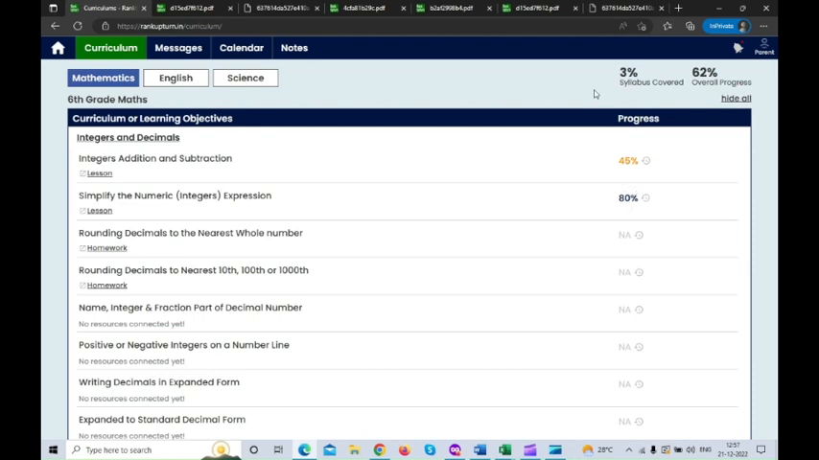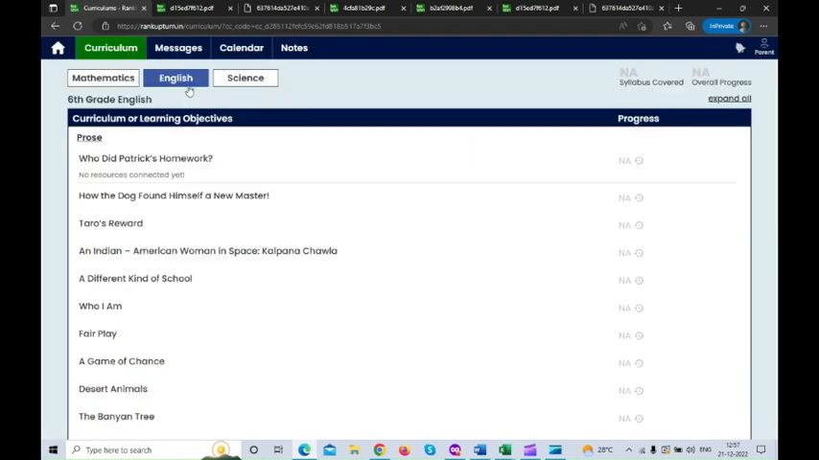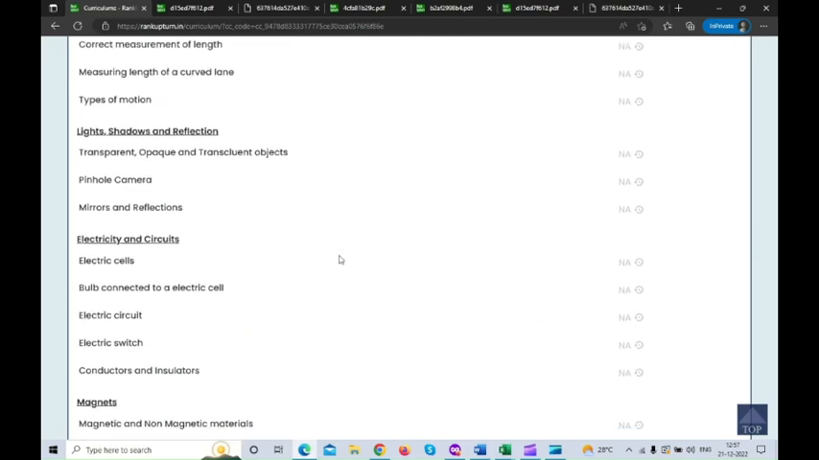And also as a parent of a kid here you can see what syllabus has been covered in this particular classroom. You can view that, and the overall progress of your kid can be viewed here. So you can view the curriculum based on each and every subject. You can view the curriculum which has been assigned for your kid.